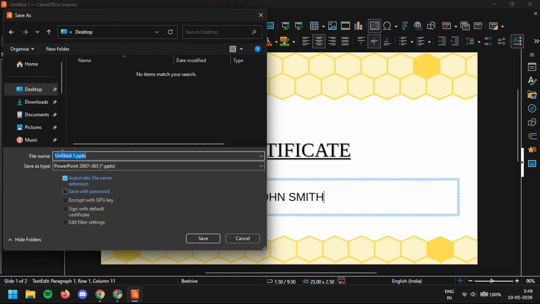And that's it. You've now learned how to create a certificate in LibreOffice Writer using a template and simple edits. This is a great skill for awards, training completion certificates, school projects, events, and more.